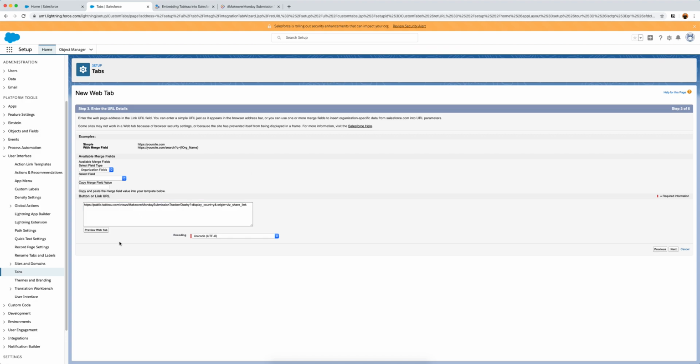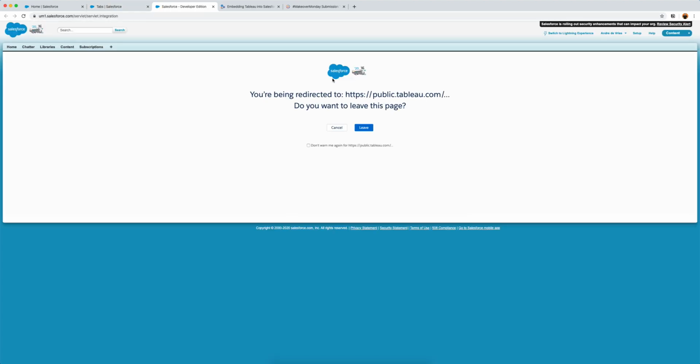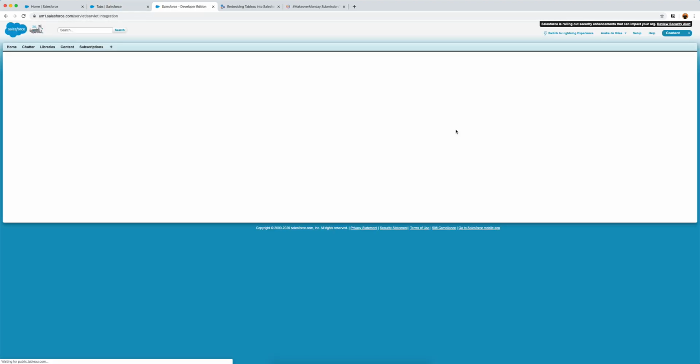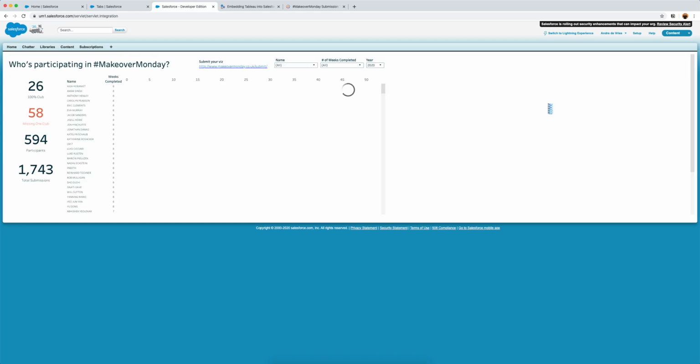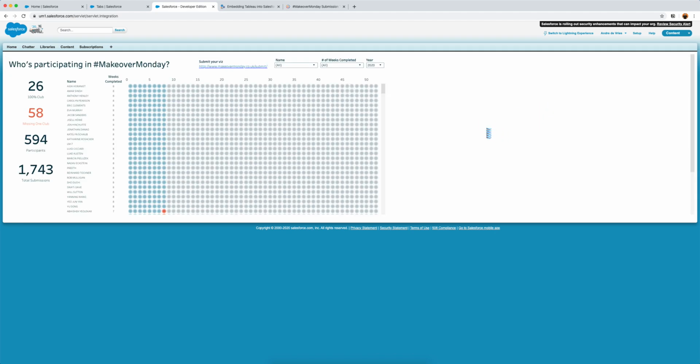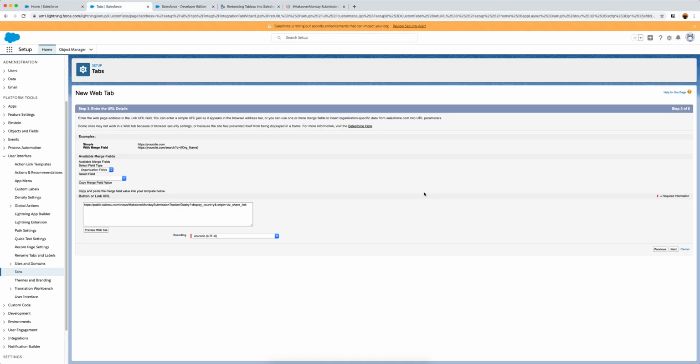And now we can actually preview it. So I can hit the preview web tab. Now we are gonna leave the page, but that's fine. And now you can see Tableau is being loaded and Tableau shows up. So here we have a Salesforce environment with a Tableau dashboard. So that's pretty cool. Now let's complete this wizard and let's hit next.